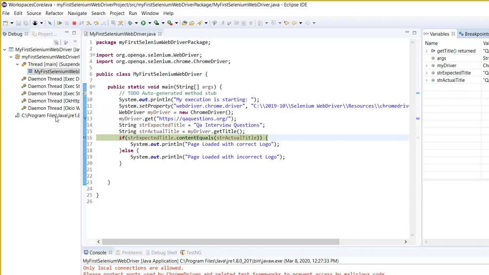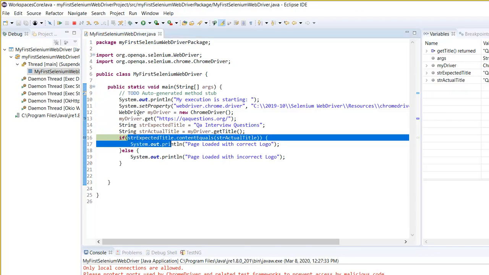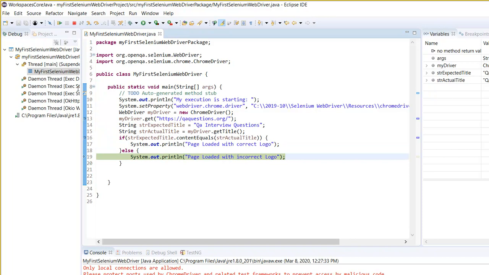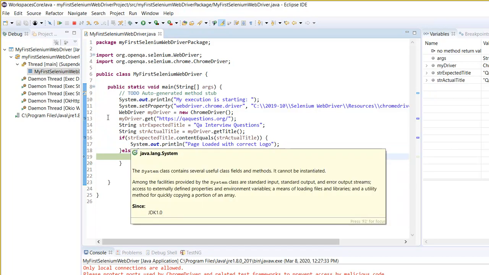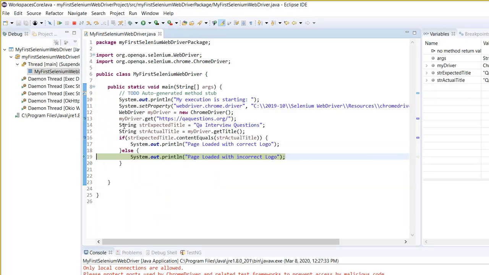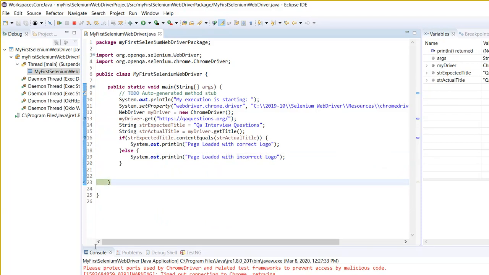Now when you are saying str expected title dot content equals str actual title, it is not equal, right? Both of these contents are not equal because over there we have a difference in the letter, right? Now you see that instead of the if block, it is going to the else block. You see? And then it will print. Can you see page logo, incorrect logo? Does it make sense up to this code?